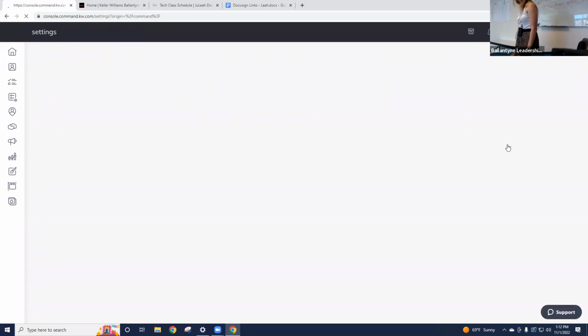So again, what I did so far is I simply clicked my name on the top of Command. So I'm in agent.kw.com. Click your name on the top right of Command and then select Settings. That will eventually take you over to the apps that are connected to Command.